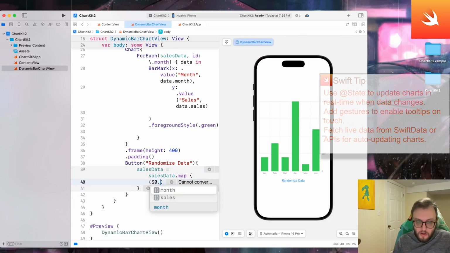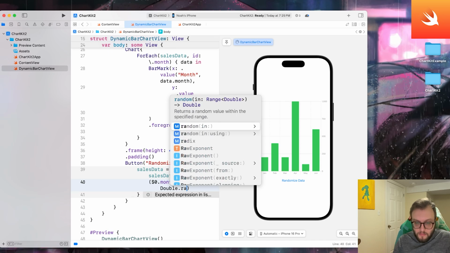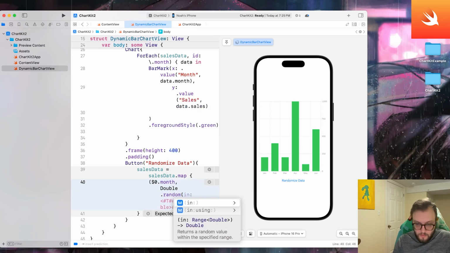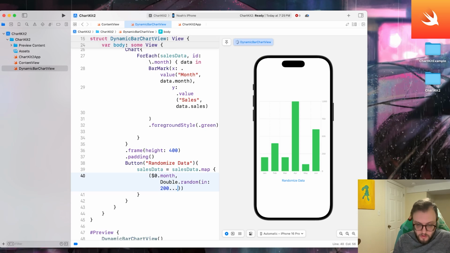We're going to do $0.month, comma, Double.random. We're going to add another bracket in. This is where we can include a range. Let's do 200 to 1,000. So we're going to use that triple dot for the range.